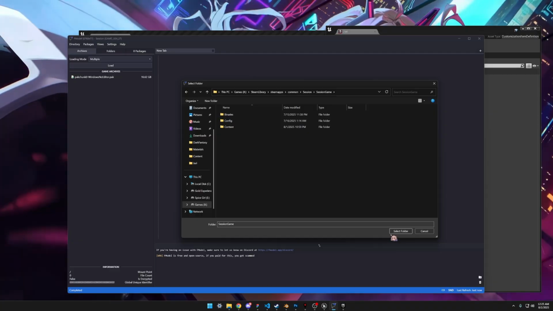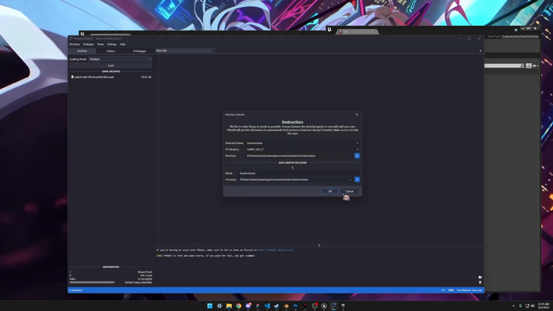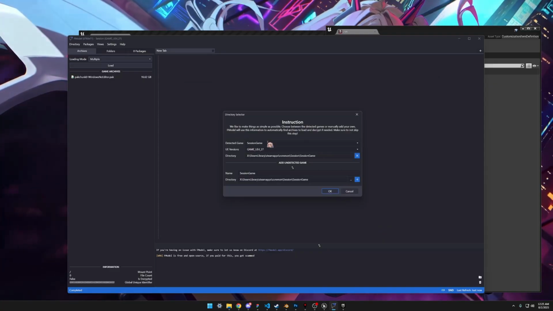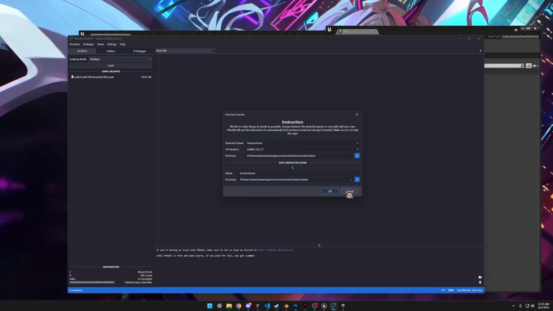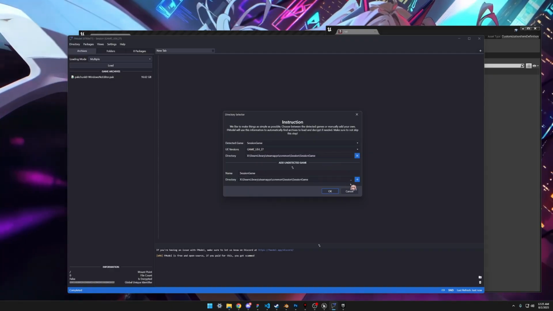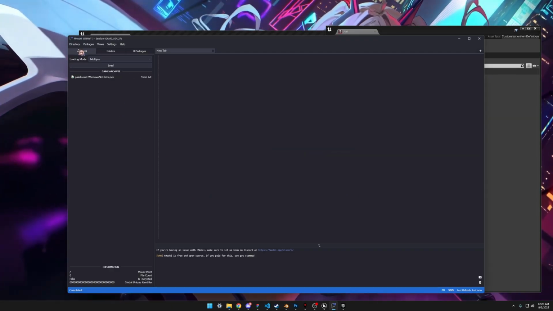We can come into Game as the Session game and then click select folder. Now we don't want to click OK here. We actually want to click add, this little add button. And that's going to add it up here. And then we can click OK. Once you do that, it's going to prompt you to restart it. Just click OK. It'll restart in just a second. It's really quick. You'll then be greeted with this screen.